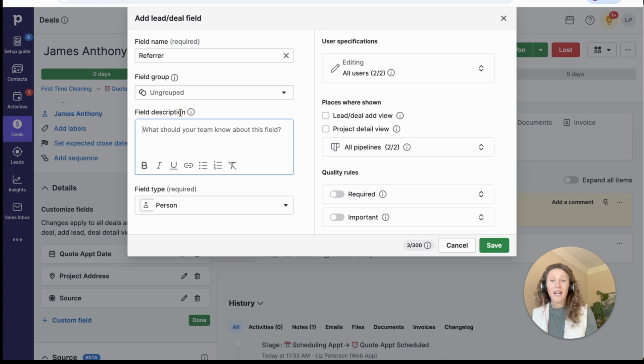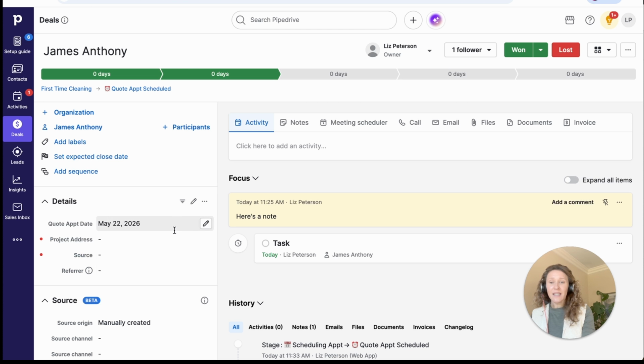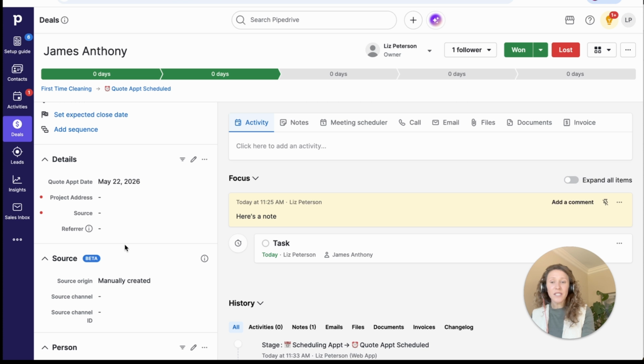For this one, I'm going to add a description so people know this doesn't always have to be completed. I'm not going to make it on the add deal window. I'm not going to make it required because this is only going to be completed if the source option is referral. Save, and then when I click done, now I have these 4 detail fields here. The referrer, it's got this little I symbol. If I hover over, it gives me that help text of when that field is supposed to be completed.